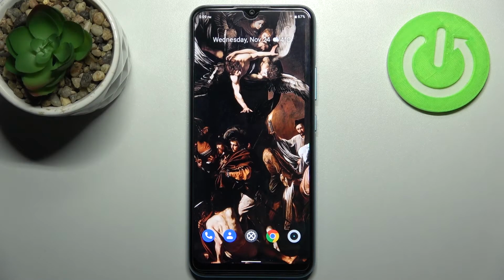Here I have REALME C25Y, and today I'm going to show you how to change wallpaper on this device.